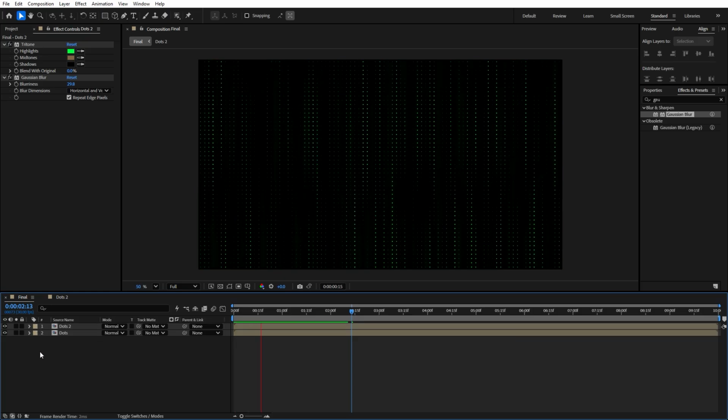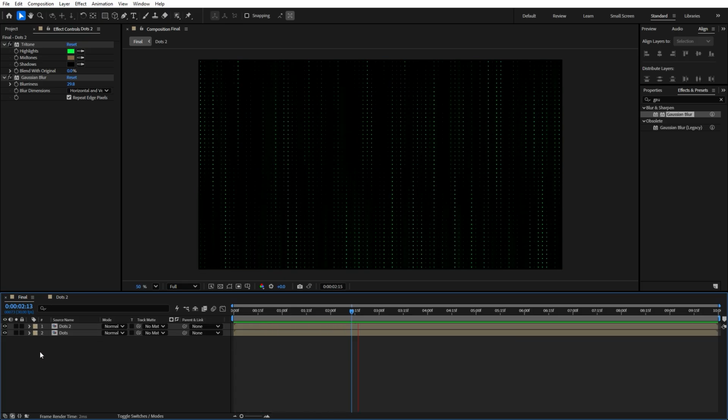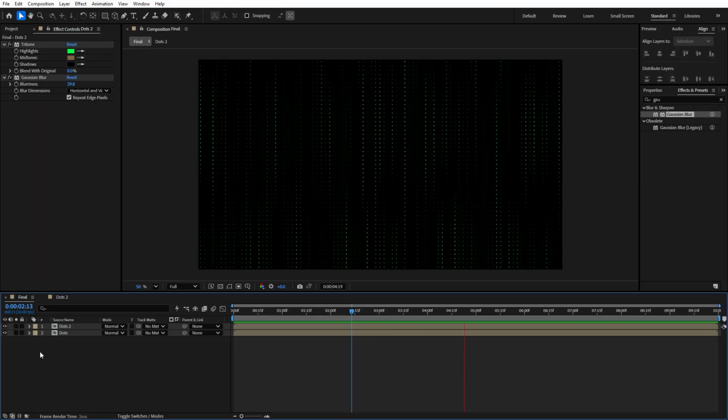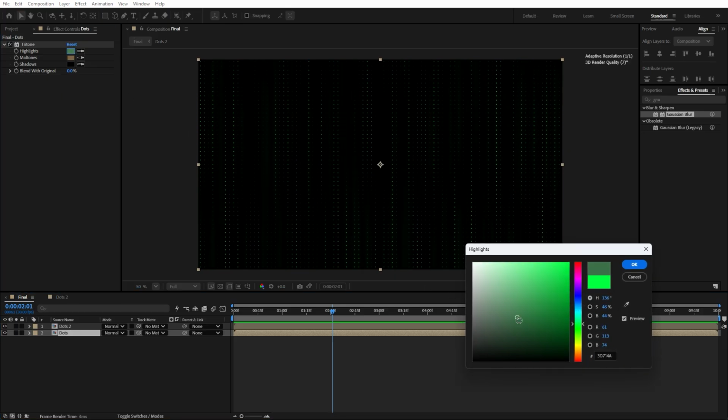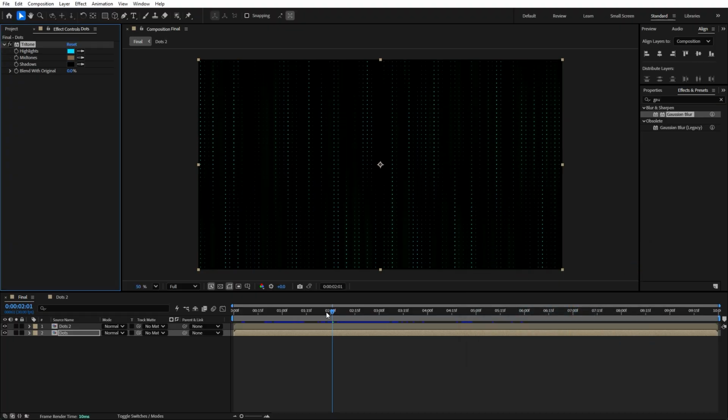Let's hit 0 once again, and our dots background is looking great. Basically, you can always hit on our dots and change to whatever color you want here. Basically, play around until you're satisfied with your own final result.